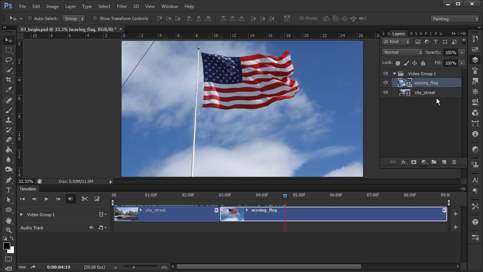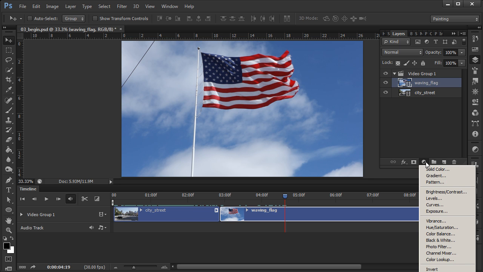And so now we can come over here in our layers panel, and at the bottom you'll notice there's this button that looks like a divided circle. If we click on that, we'll get a drop-down menu that gives us some different adjustment layers that we can add to our video clip. And let's go ahead and try levels.